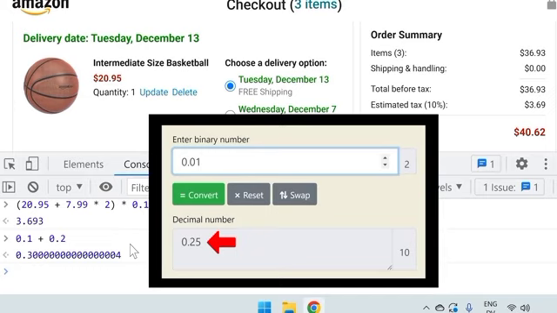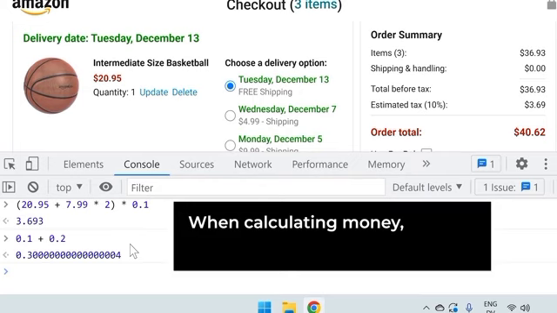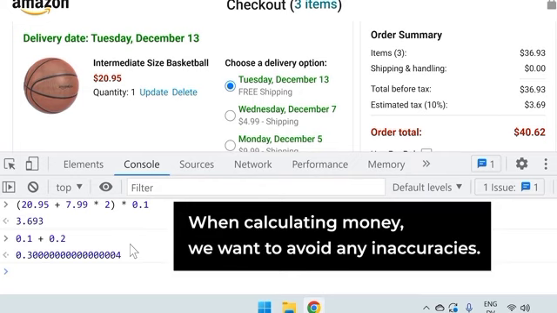So these inaccuracies only happen with some floats, but not all of them. However, when calculating money, we definitely want to avoid any inaccuracies. So let's learn how to do that.